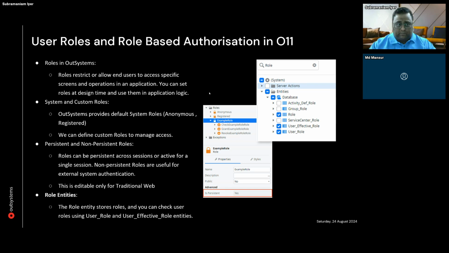User roles and role-based authorization in O11 is fairly robust. By default, there are two roles available in OutSystems in O11: an anonymous role and a registered role. An anonymous role means essentially you do not need a user login. You do not need a role to be assigned. It's open to all. It's a public site, a public app where there is no login required.